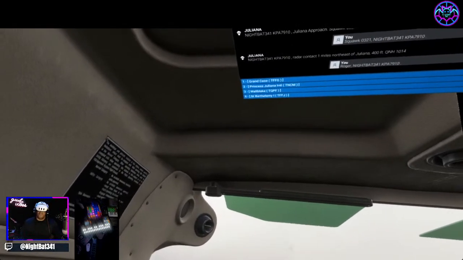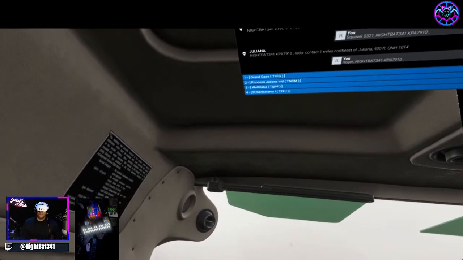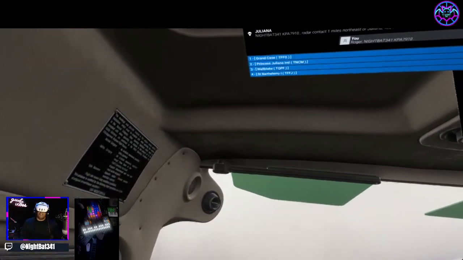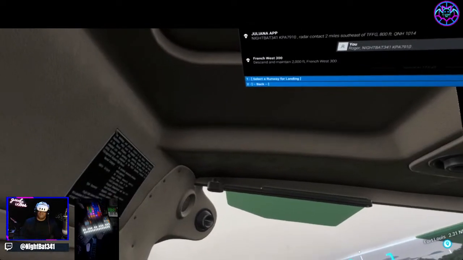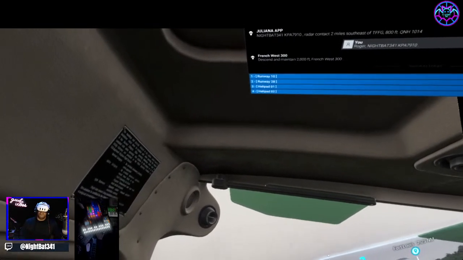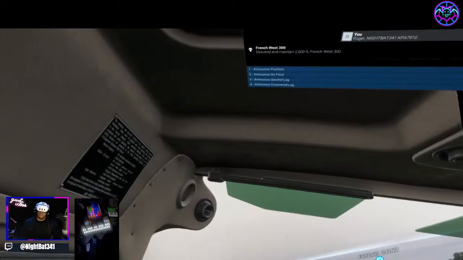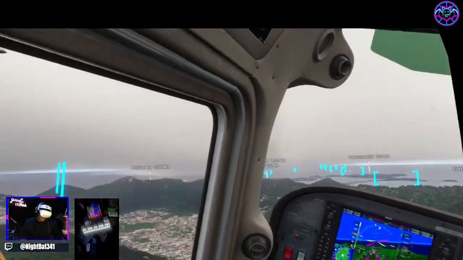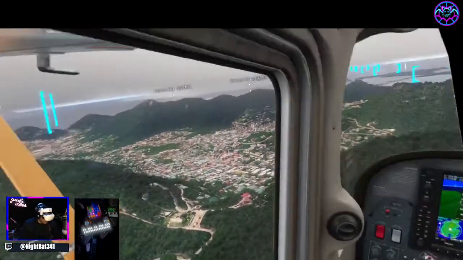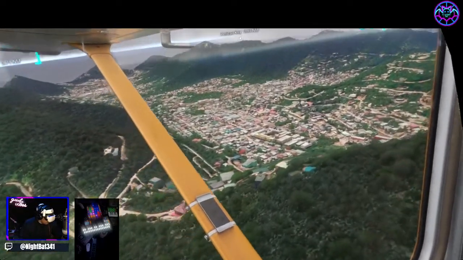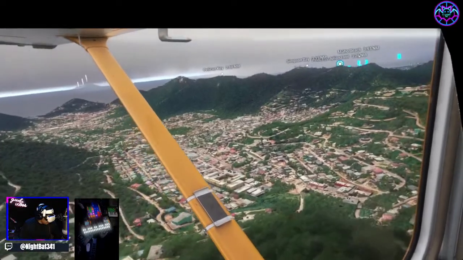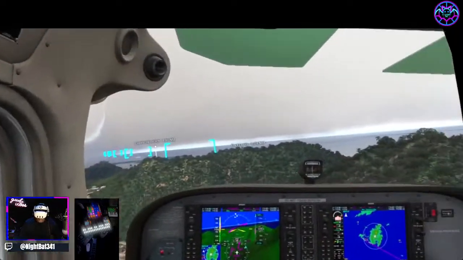of practice buttons. Alright, we want to go to St. Bart's. And runway is 10. Tango Foxtrot Foxtrot Juliet traffic, Nightbat 341 Kilo Papa Alpha 7910, 15 miles northwest, 1300 feet, inbound to land runway 10.